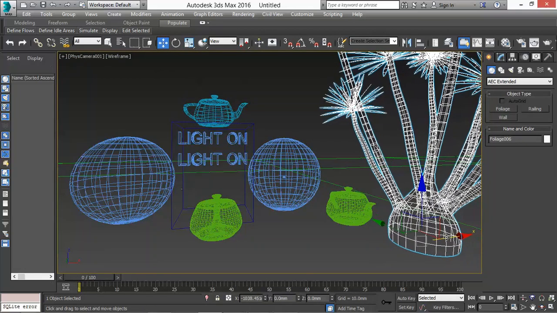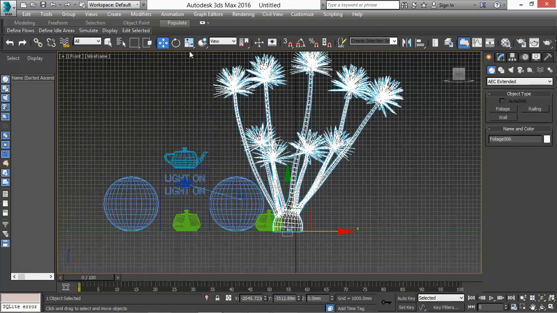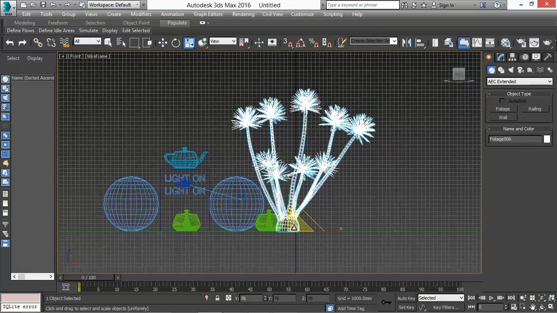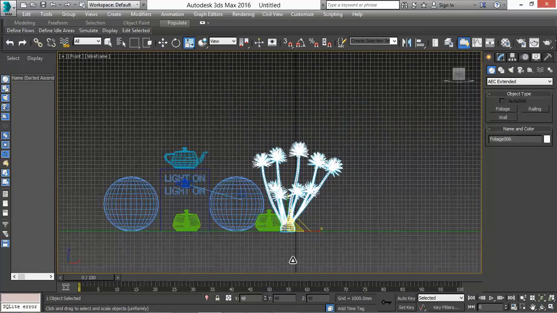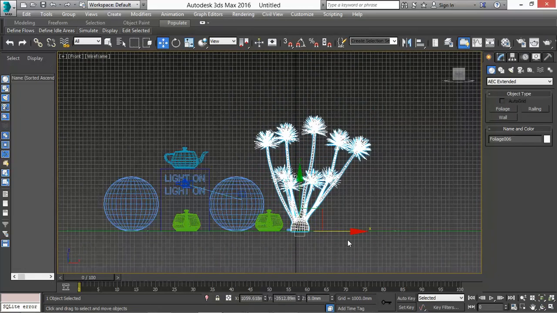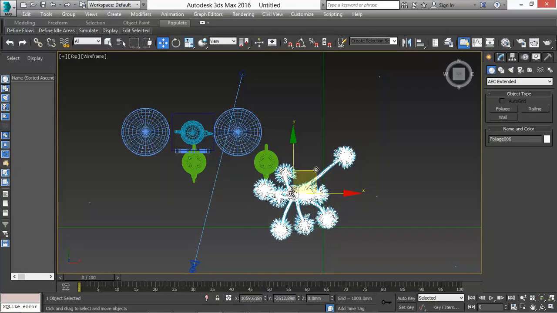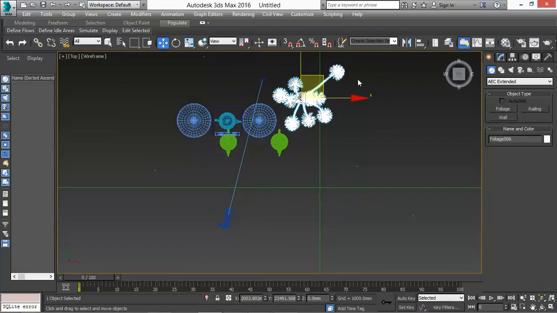So this is our tree. If I go to my FZ, you see that your tree is too big. You can scale it down at the center, then in TZ you move it to your desired position. You want to position it there.